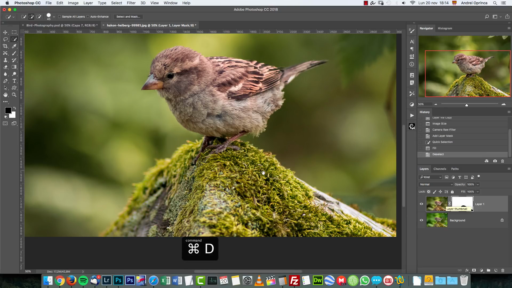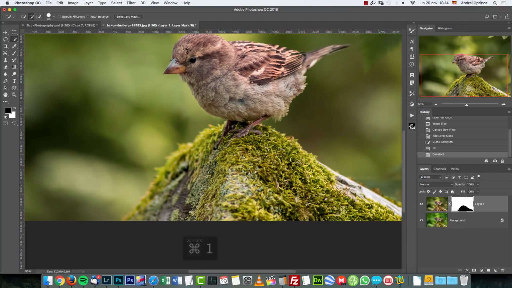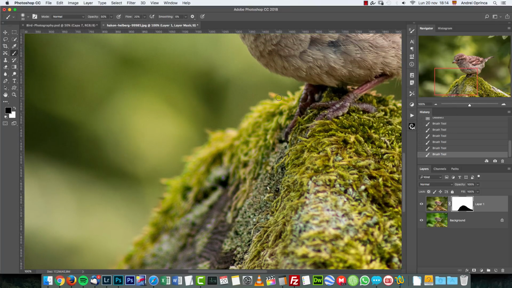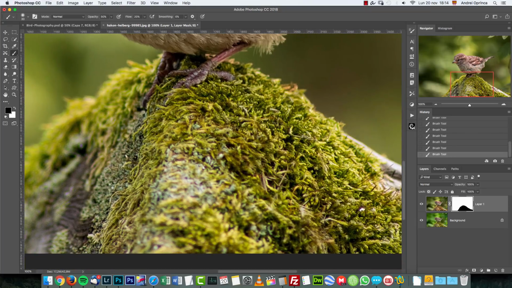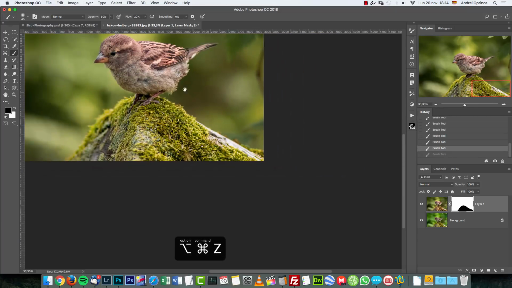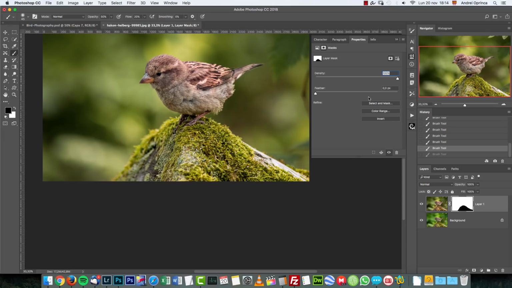Alt and backspace, and you can see how it looks. Now you can see that the edges are not perfect. You can do it with the mouse, you can paint over that, and if you have straight edges, it's actually more complicated to get this effect, because you can see here I can use a soft brush and paint like that. Or what I can do is double click on the layer mask and increase the feather.